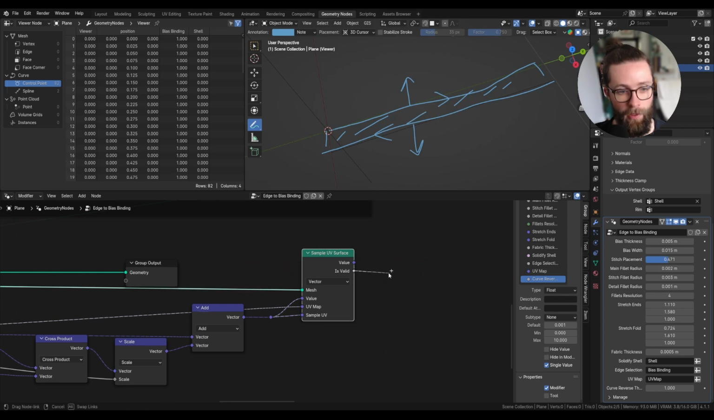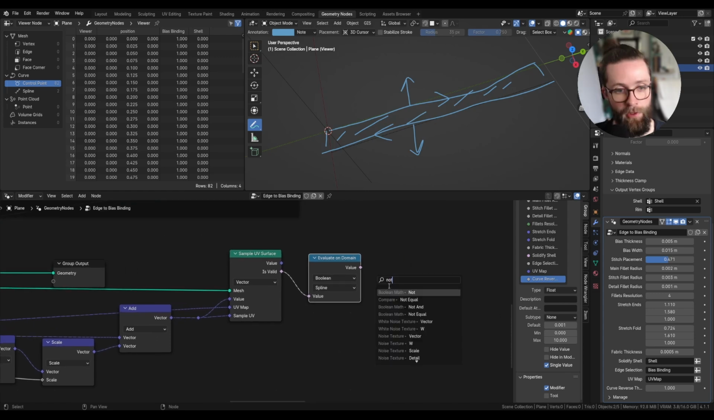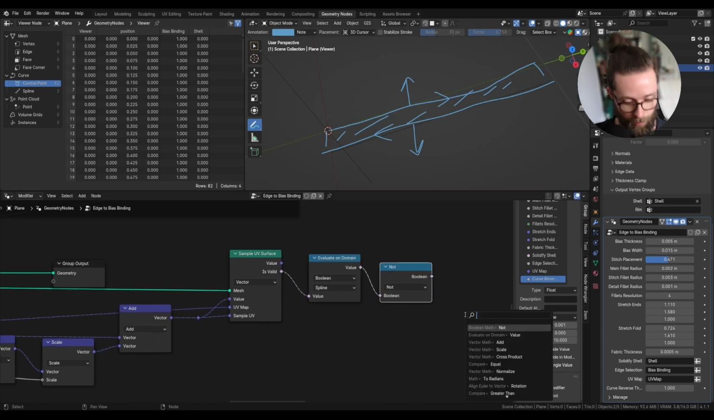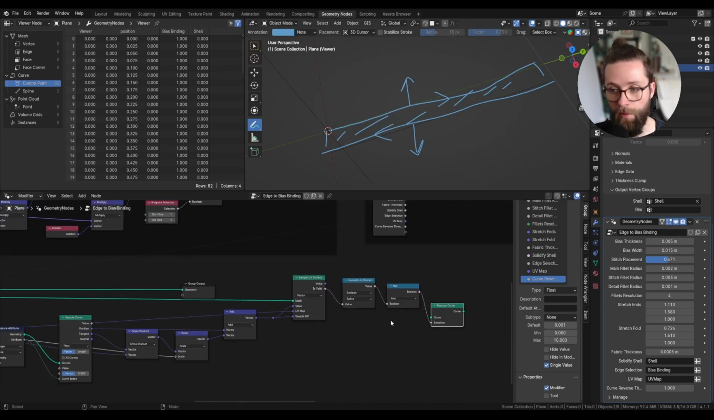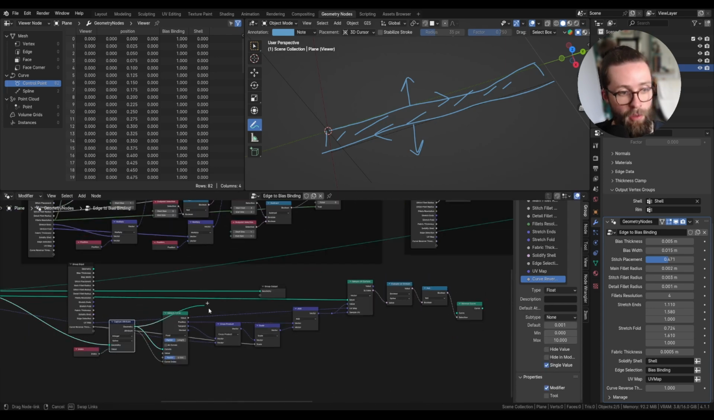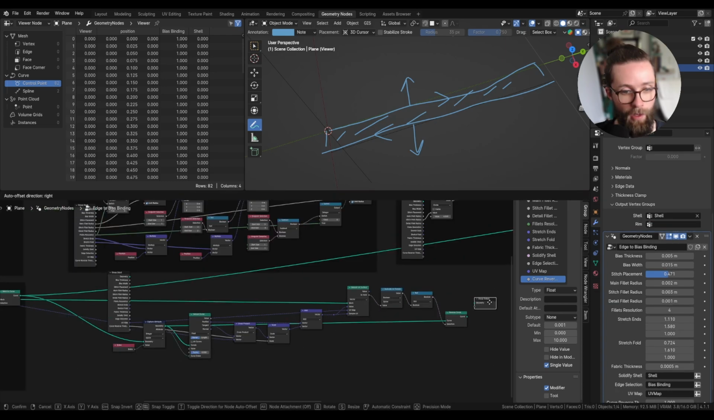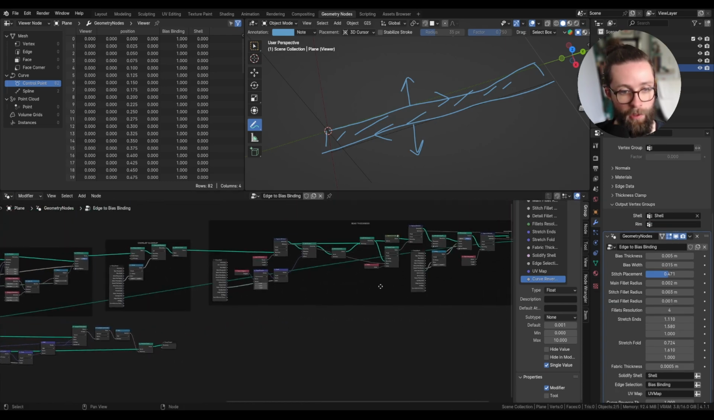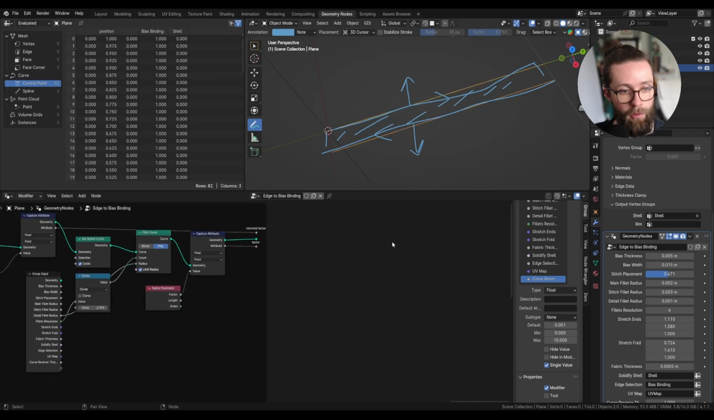And finally, I'm going to evaluate on domain the isValid output with the domain set to spline, reversing this value, and put this as the boolean input of a reverse curve node, which is going to reverse the curve we have after our capture attribute right here. And this I can output to my group output. And let's just remove the viewer node.